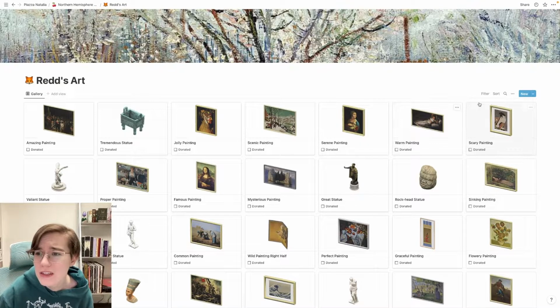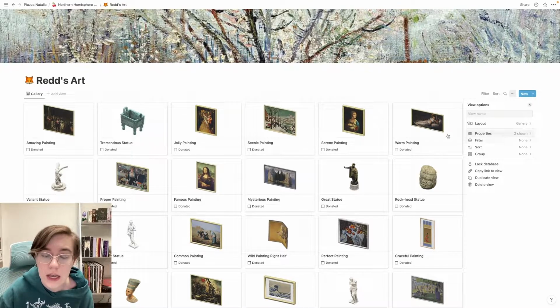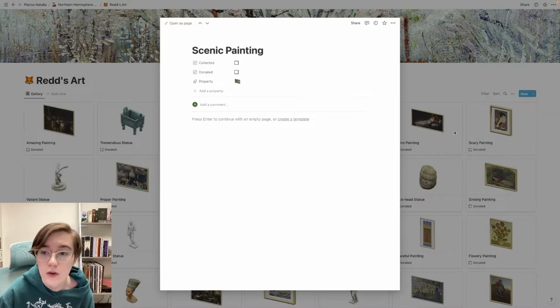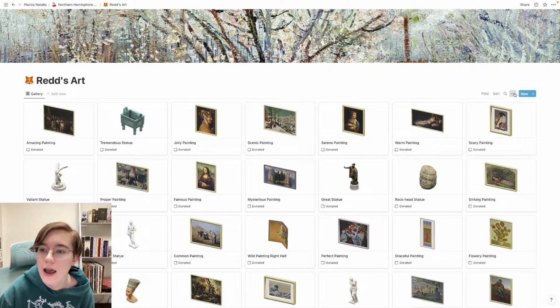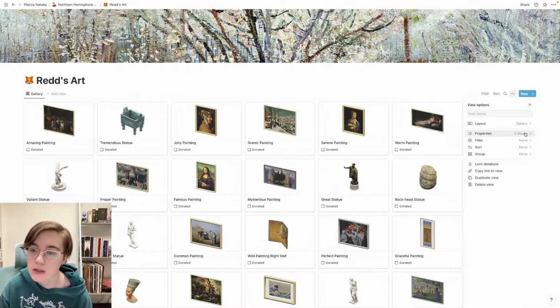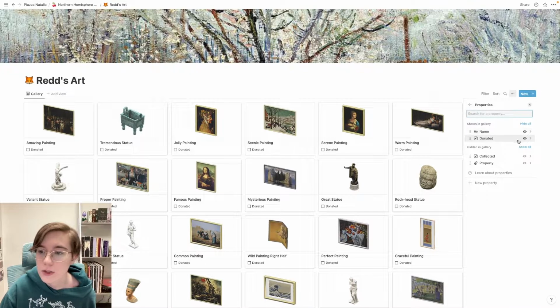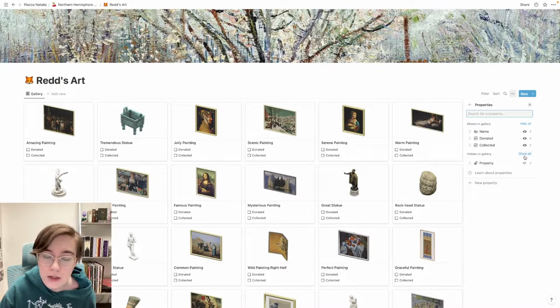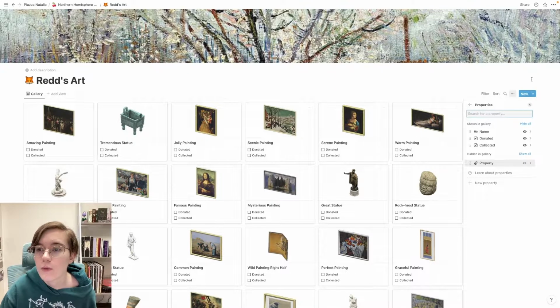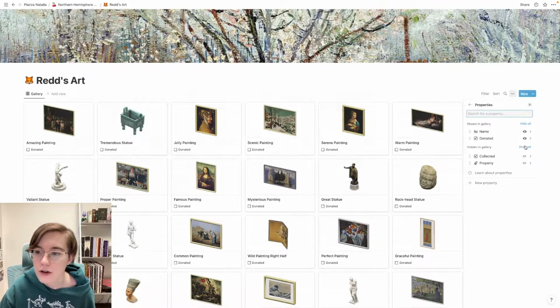The idea for this was, if I wanted to just collect the art to use as decor throughout the island, then I could have a separate checkbox for keeping track of what I have donated to the museum and keeping track of what I have collected just for island decor. So what you can do is go to properties and click on this little eye icon, and that'll either hide that property from the little card or show it.